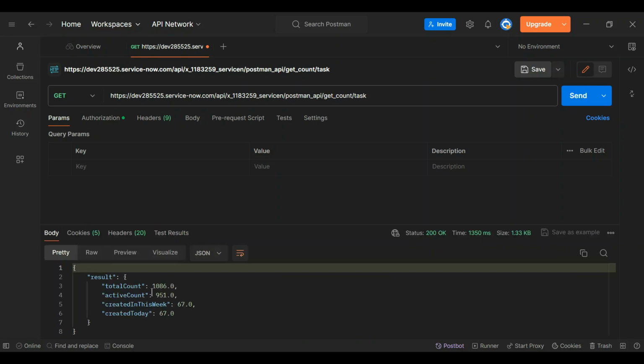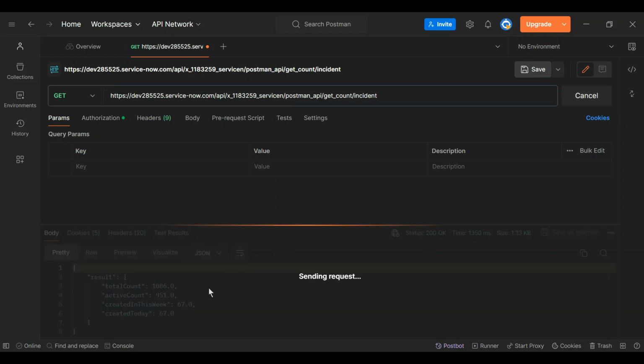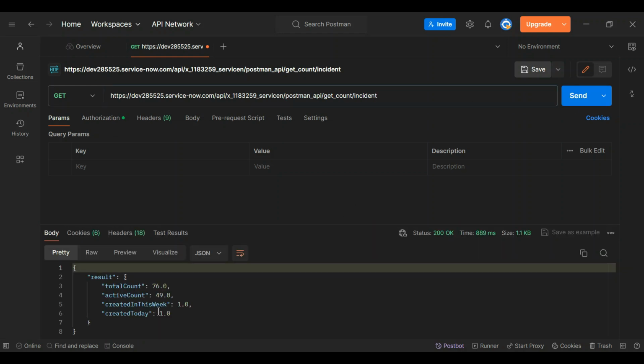Okay, now we have the response here, and we have the total count, active count, created in this week and created on today for the task table. This is the path parameter, right? So if I change this path parameter to incident and click on send, then we have the different result here for the incident table. Okay, so we have the incident table here.